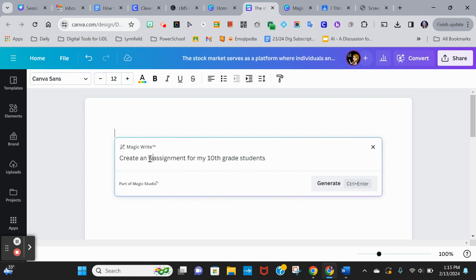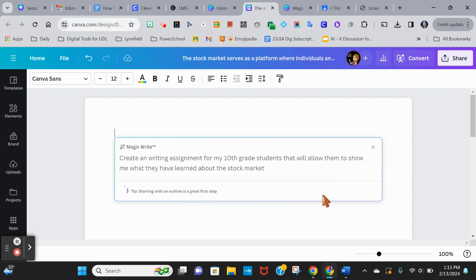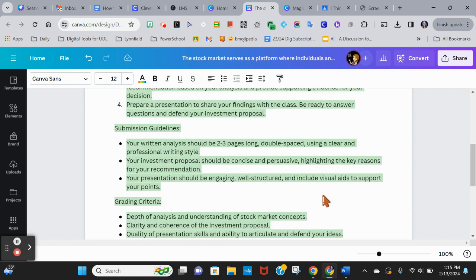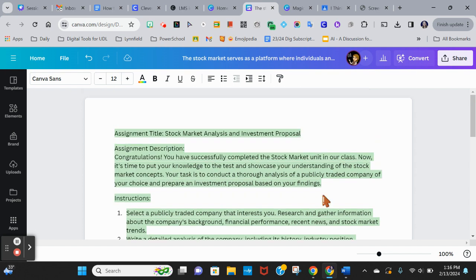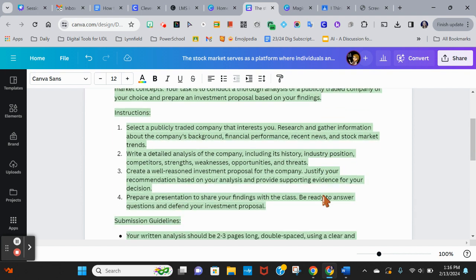Let's do a writing assignment that will allow them to show me what they have learned about the stock market. And then I'm going to generate this. And here we are. So Magic Write will generate the assignment title, so stock market analysis and investment proposal. Give me an assignment description, some instructions.